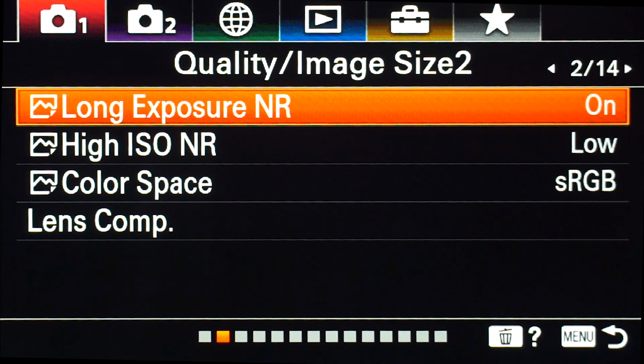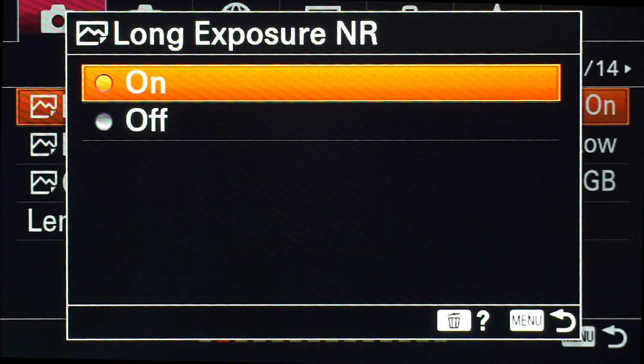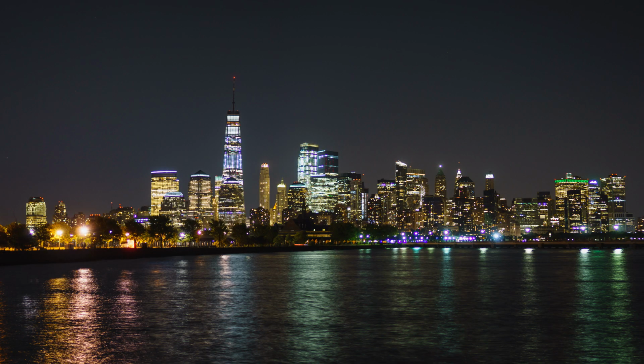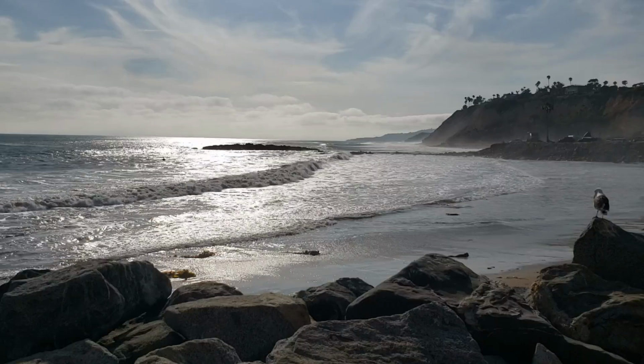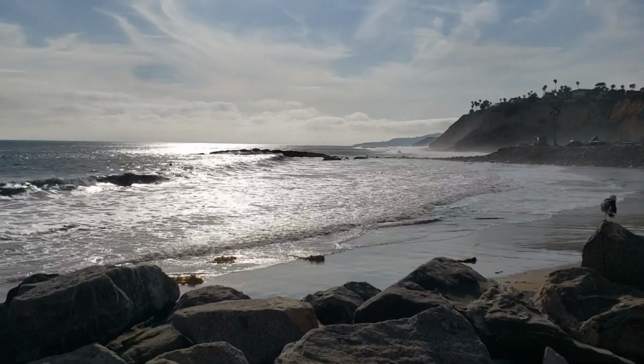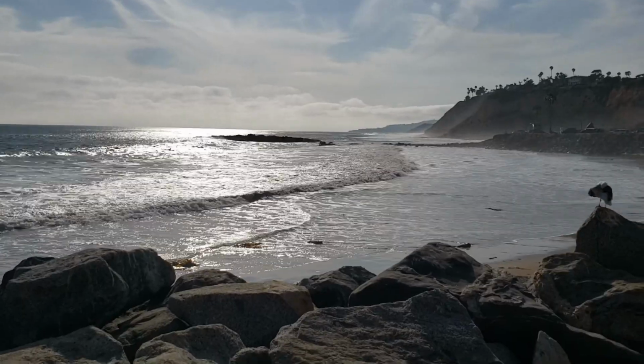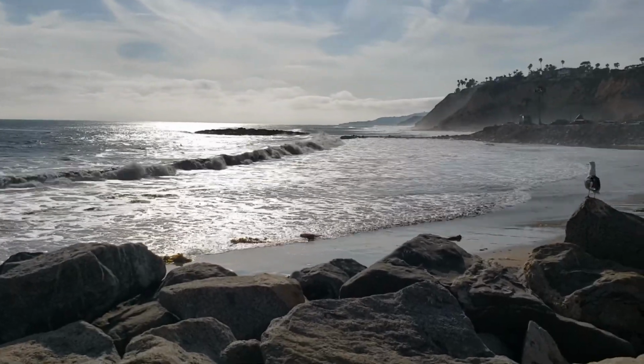Red camera icon, tab 1, page 2. Quality settings and image settings, page 2. Long exposure noise reduction: I leave this on as there's no way of duplicating this process in post-production, except to take a black frame of the same length in the same atmospheric conditions. This will get rid of sensor noise and hot pixels, though I would turn this off if you are taking time-lapse pictures. This will slow down your camera processing.